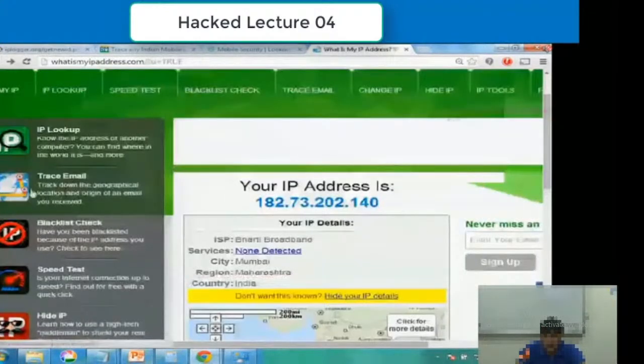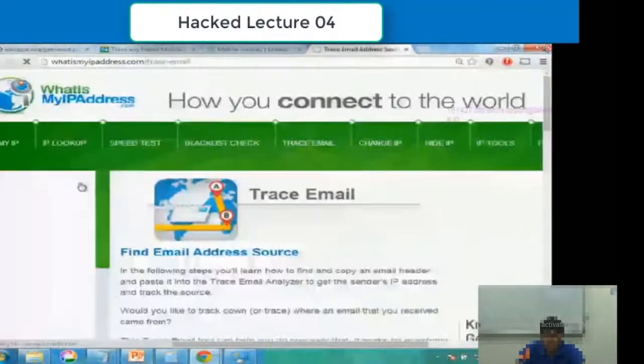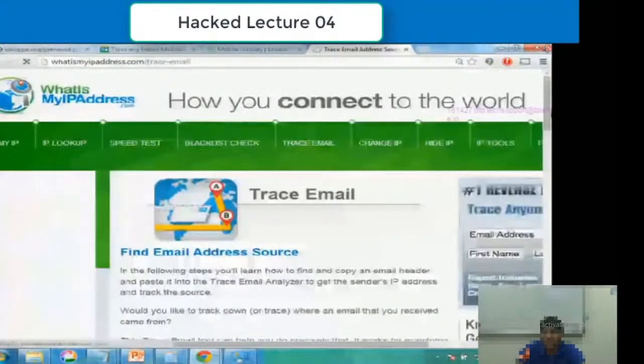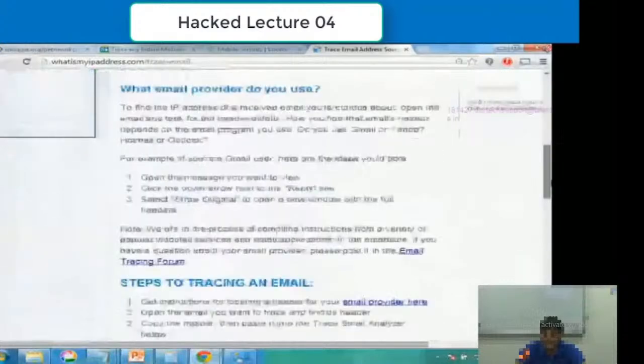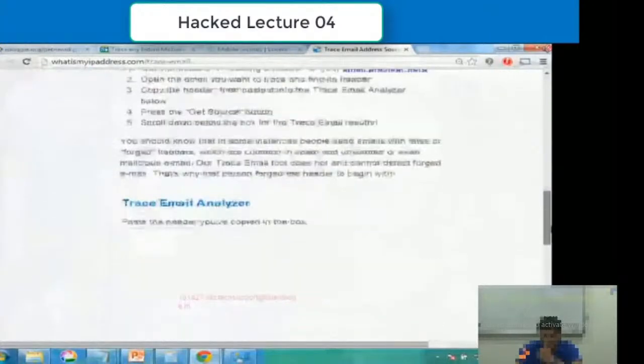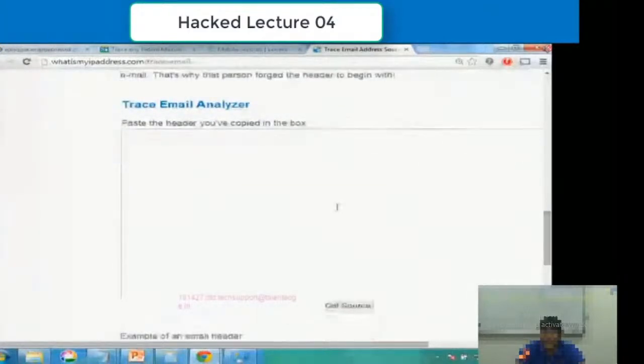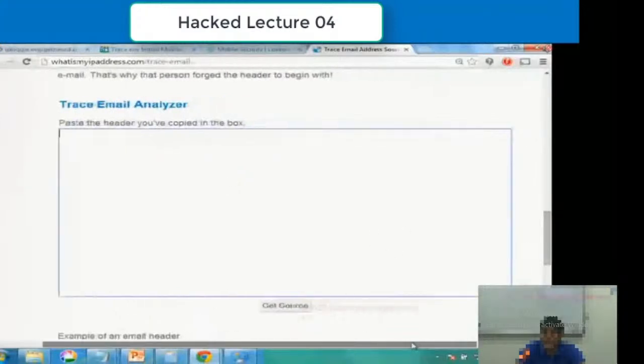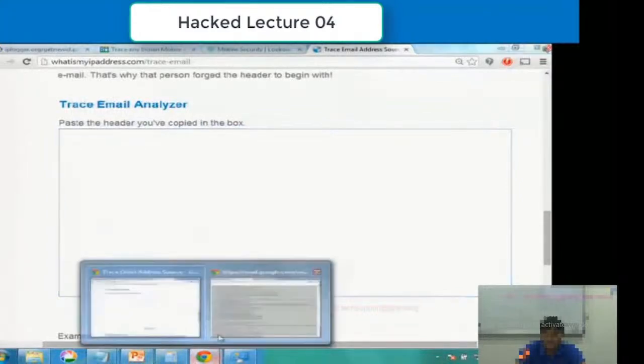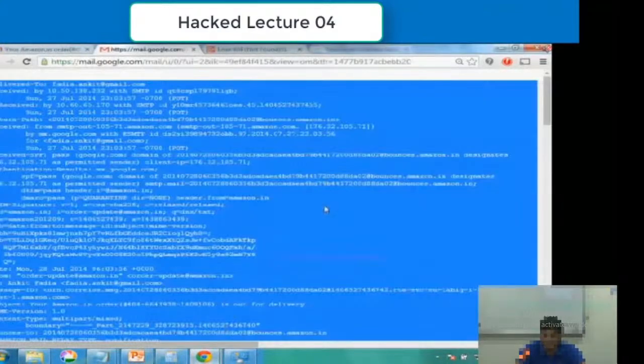It's a lot of fun. There's another interesting software in whatismyipaddress.com which says trace email software. So it allows you to find out the source of an email that you've received. So all you have to do is copy the email headers of an email that you've received and paste them into this particular field, and then click on get source.